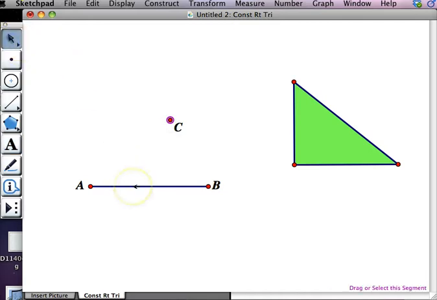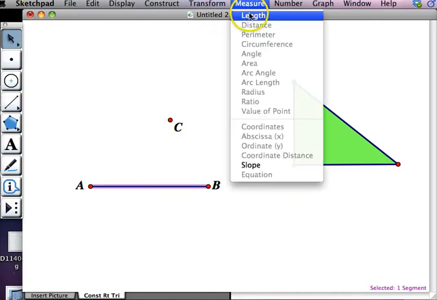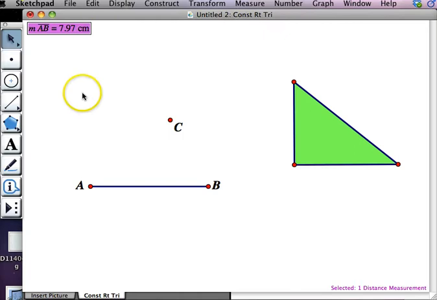And if you're doing it obviously with paper, you'd use your compass. You just go ahead and set the distance and you know the distance. But I can't do that. I have to go ahead and click on segment AB right here. I'll go to the measure option and choose length, so it's going to tell me how long that is.